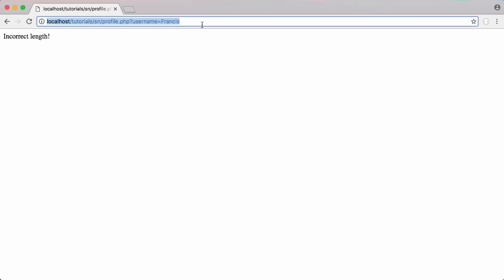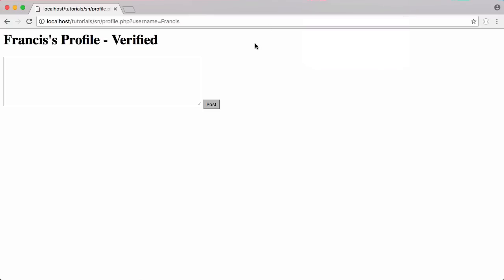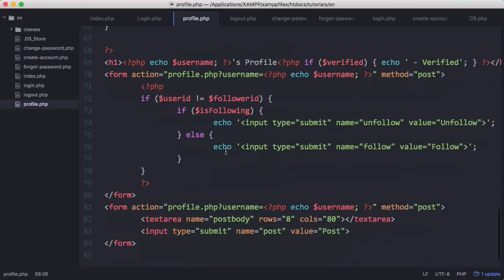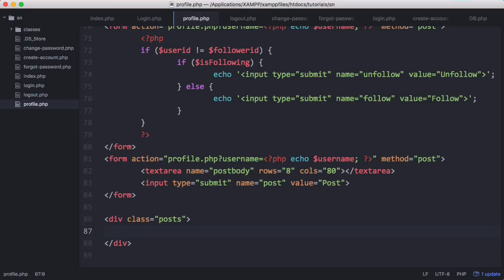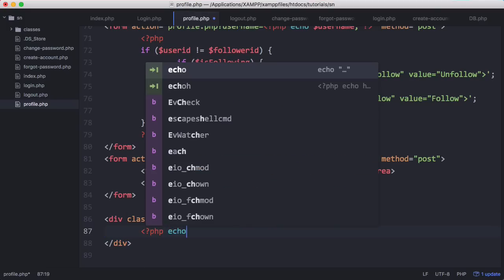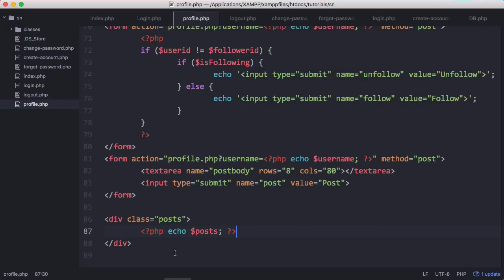You can see it says incorrect length, and then if I click post now, it also says incorrect length. So now that we've been able to post the data into the database, we need to be able to display it. So down on the profile page below the form, we're going to create a div and call it posts. In here we'll say PHP echo posts, and that'll echo out all of our posts.